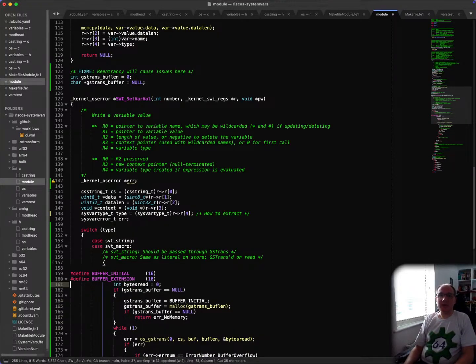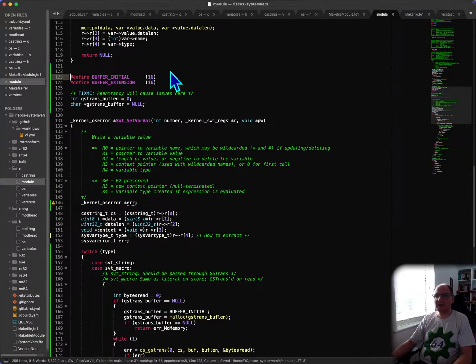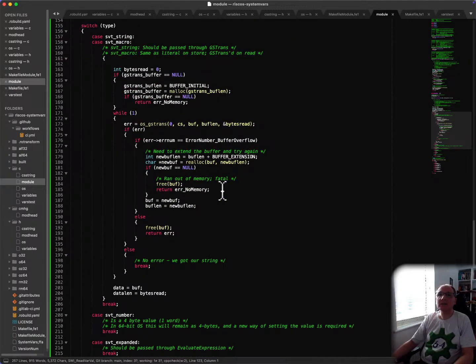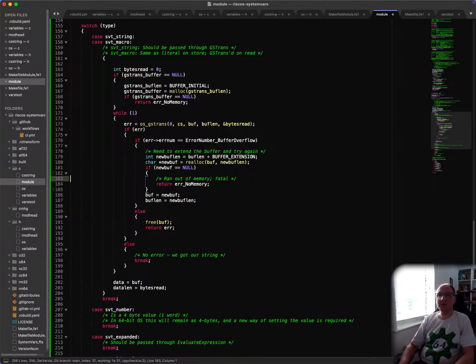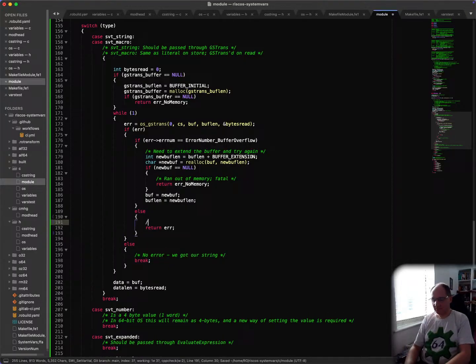Bytes read equals 0, put that there. Buffer initial, let's put this up here. This can all be made more clever for reentrancy later. Not a big deal. Now we don't need to free it because we know it can be just fine. And if it's any other error, we don't need to free it there, we just return the error. Error in GSTrans.